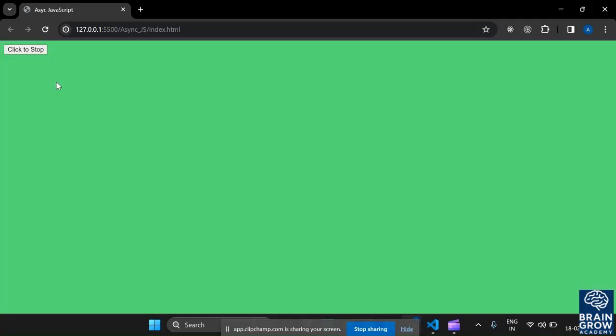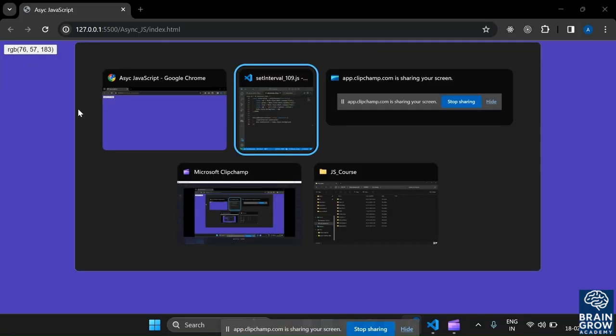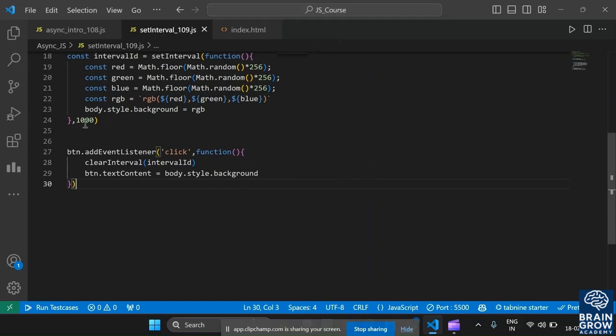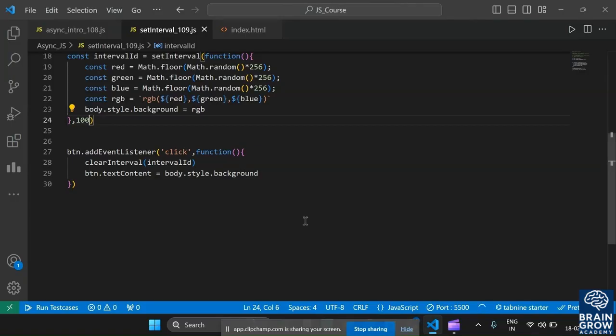Now you can see that when I click on stop, it gives rgb values. You can see that background color. So let us here use 100. Now you can see that the color has been changed at the interval of 100 milliseconds, and when we use stop, then set interval is stopped, and these background color values are stored inside this button. You can see that, and also you can add some styling and put it at the center. So here is the use case of set interval.